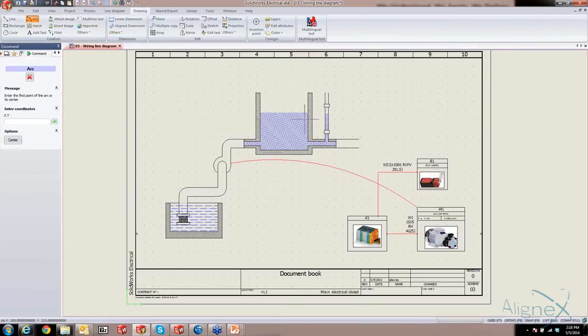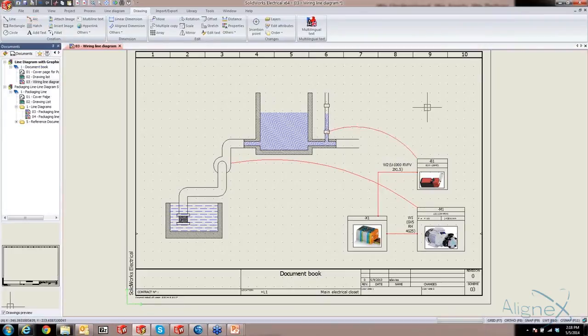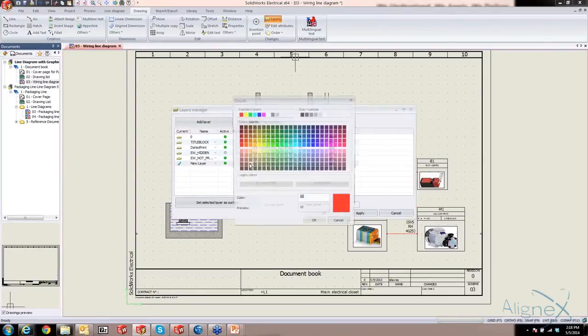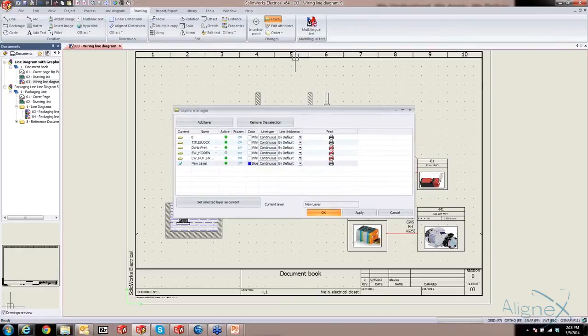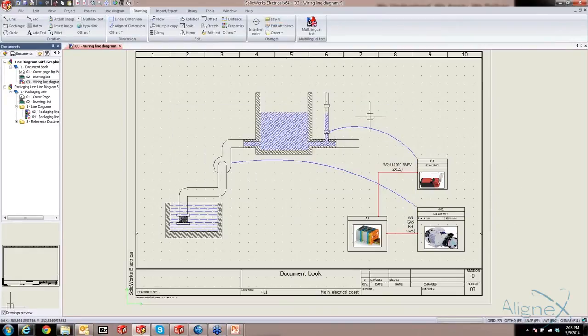Let's do that one more time. We're going to connect this limit switch here to that one there to reflect that's where it's at. Now I'm thinking red, maybe that wasn't the best choice there because my cables are red, so let's just go ahead and change that to blue. There we go. So now that information updates.